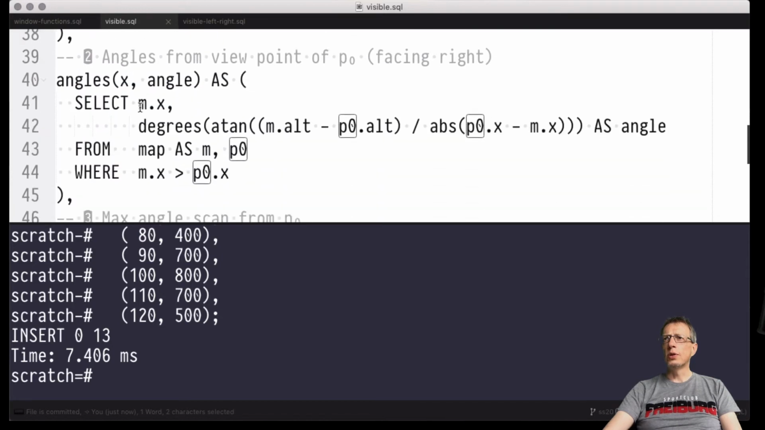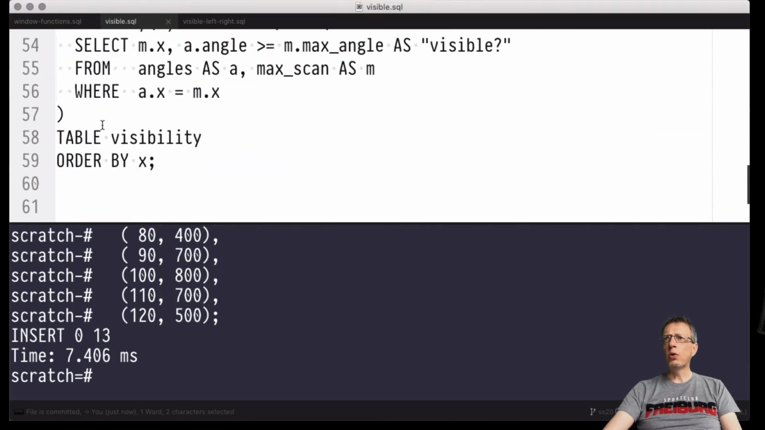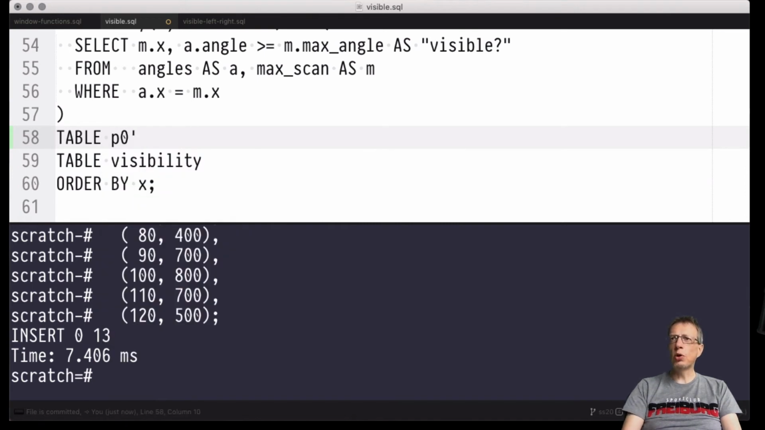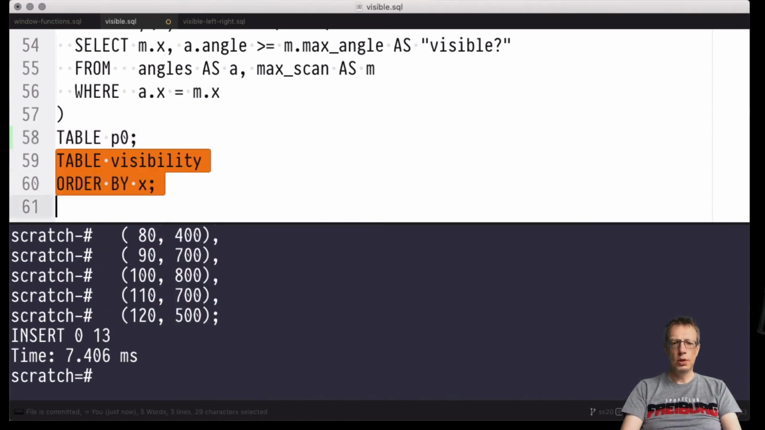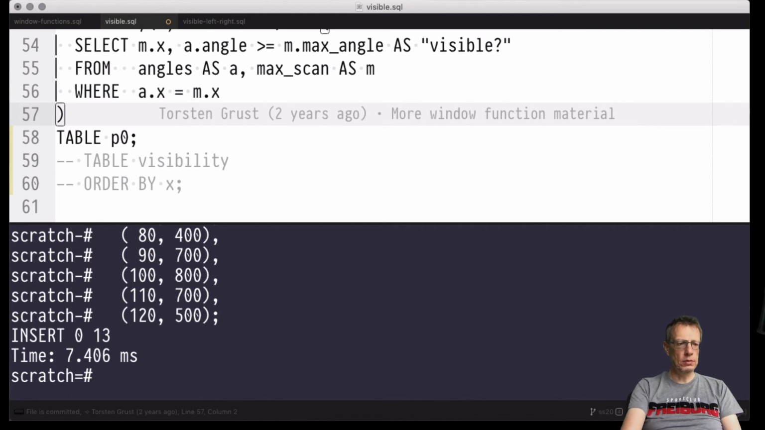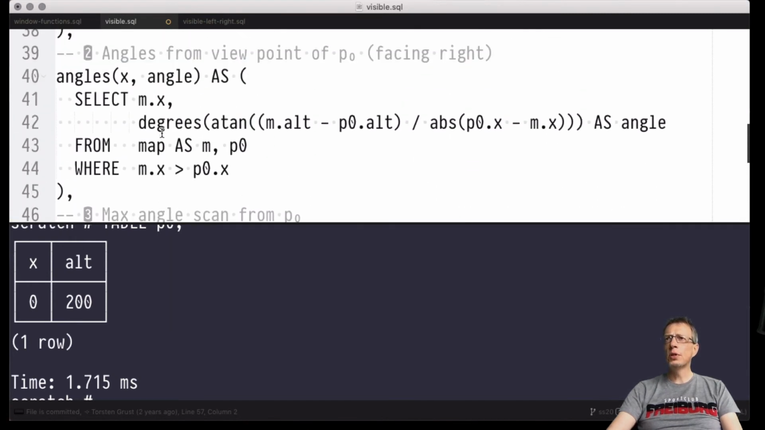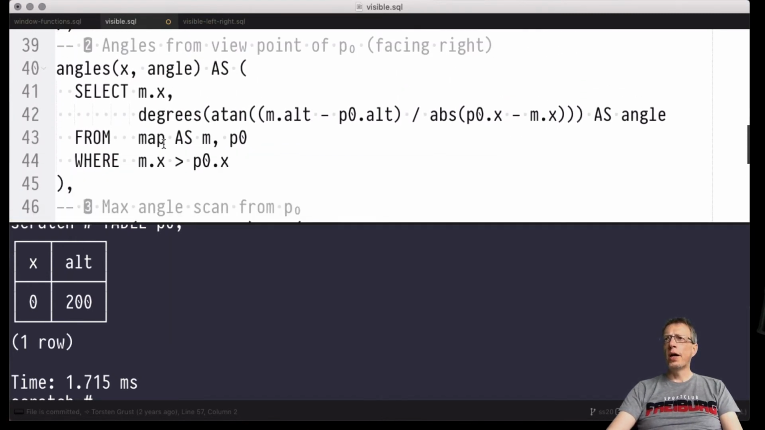Okay, so it's already over here, so let's check the contents of the P0 table, which only encodes the viewer position. All right, so let's see. Okay, so an X position 0 at altitude 200, that's the viewer position. Okay, we've got that already. Okay, so then let's check the map. Let's check the map to the right of the viewer position.